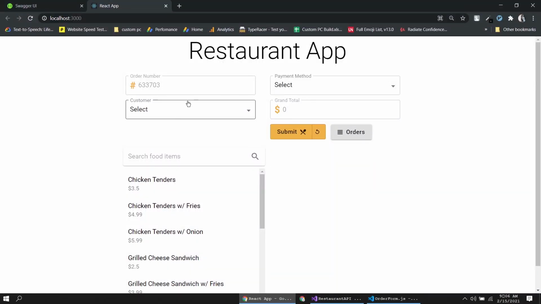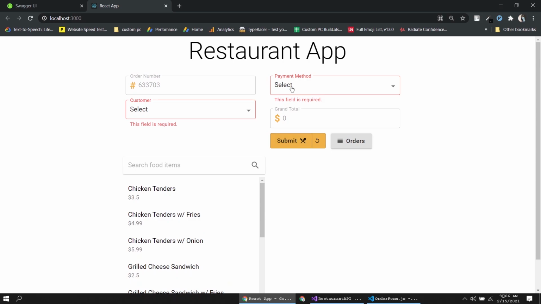Submit this form without populating these controls here. Boom. So here we have highlighted those controls with validation error messages. Now along with these two controls, we have to show that there is no item selected for the food item inside this second grid column here.